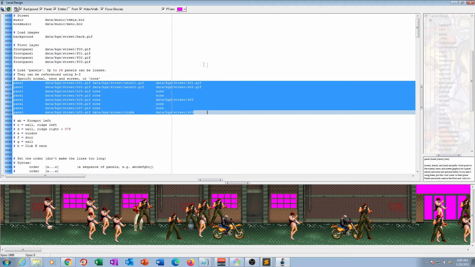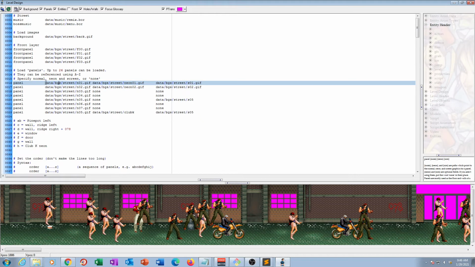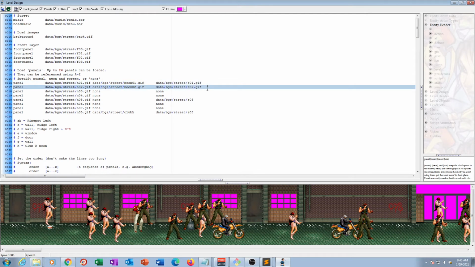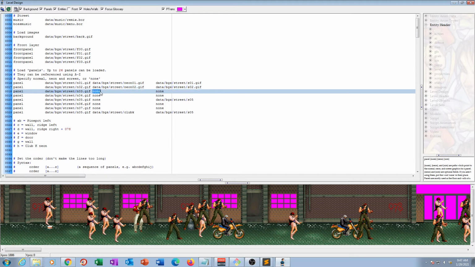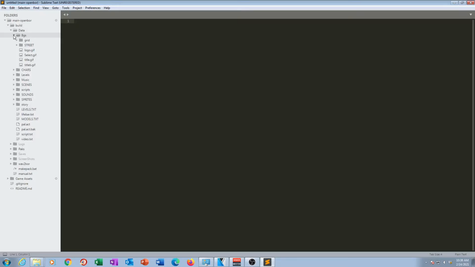Path is, like you think, the path to the sprite. Neon is an extra layer on the sprite, and screen is like a foreground layer for that particular sprite. So you can essentially have a layered sprite as a panel. Neon and screen are both optional. So if you don't have anything to layer for both of those, then just use none as the value for those parameters. As you can see, there are 8 panels being loaded, and feel free to look at the path for each one of those panels.